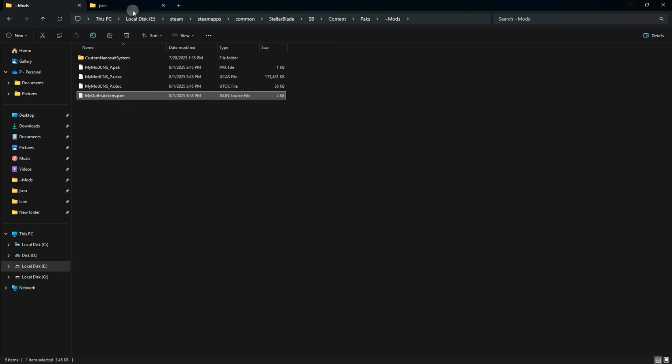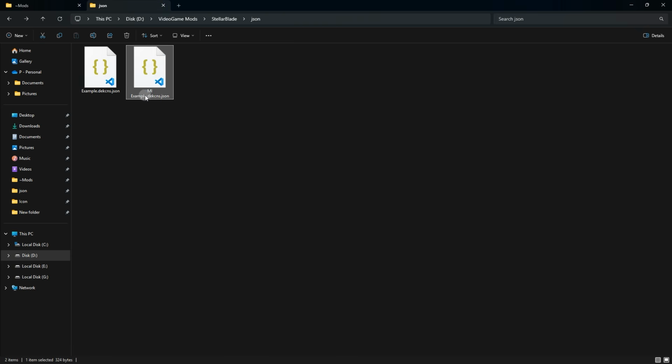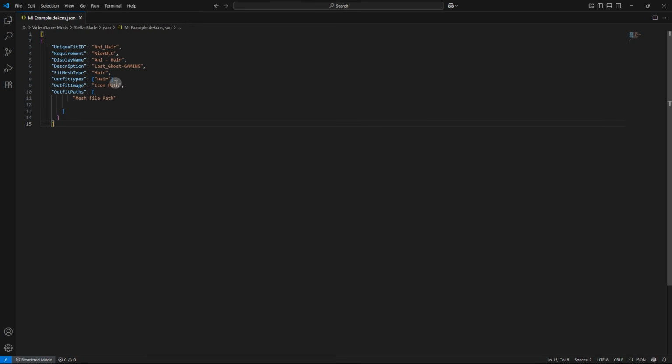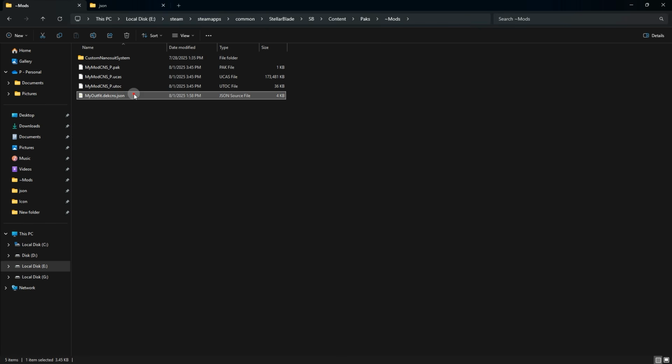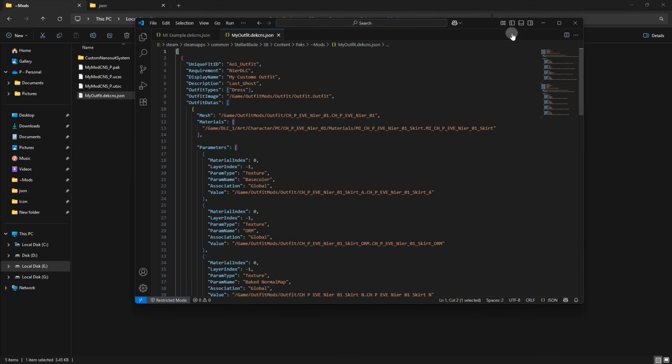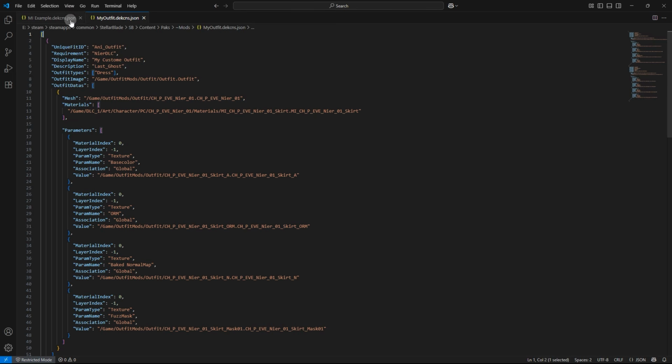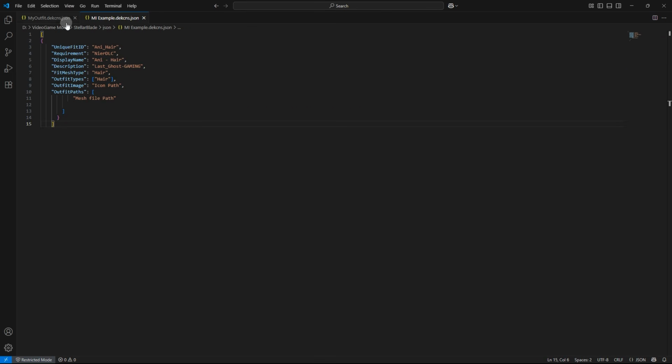Now the JSON file. I've created another JSON file using this method, the material instance method. This is different than the other. Download it from the link in the description. After downloading, open it and also open your main JSON file. So this is what we've got, main and sample.